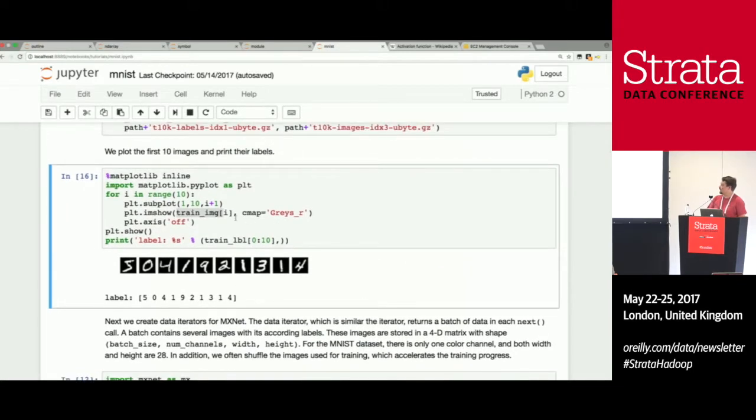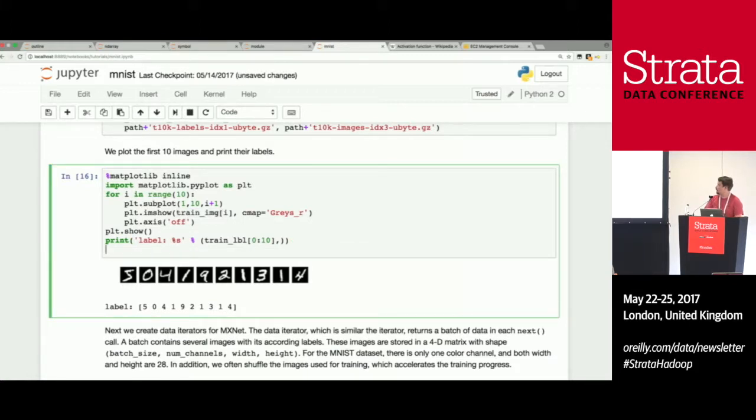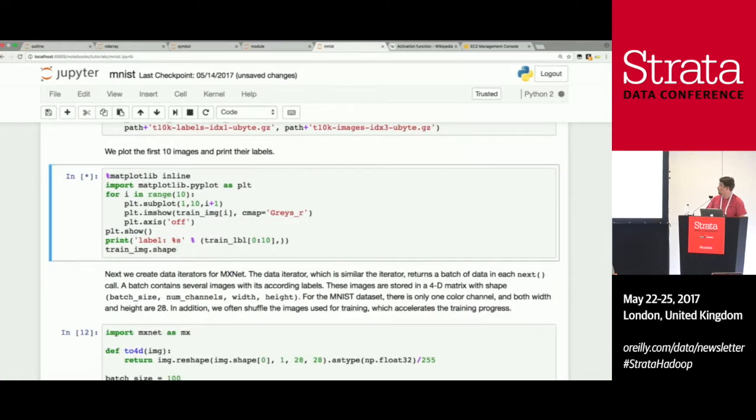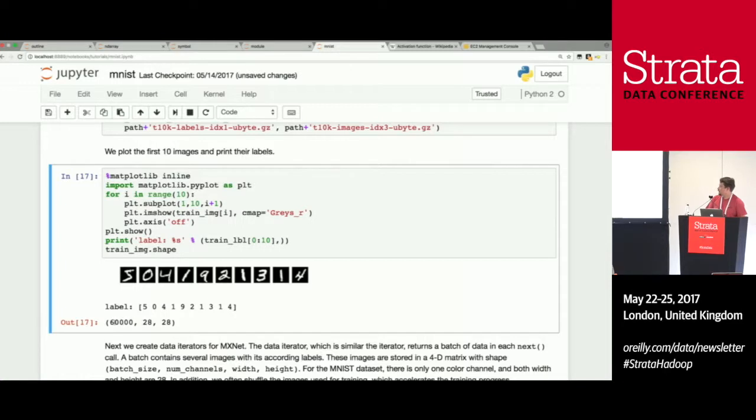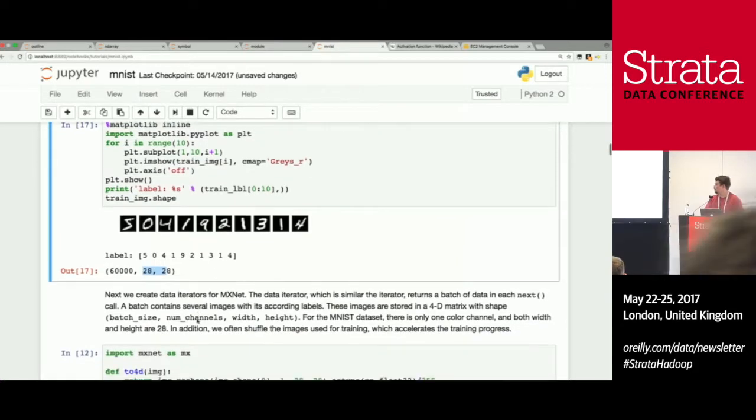If this data set, just for you to see what it looks like, we could basically say train shape. So we have 60,000 images, and each image is 28 by 28 pixels. Each pixel is a grayscale value from 0 to 255 of that point on that image.